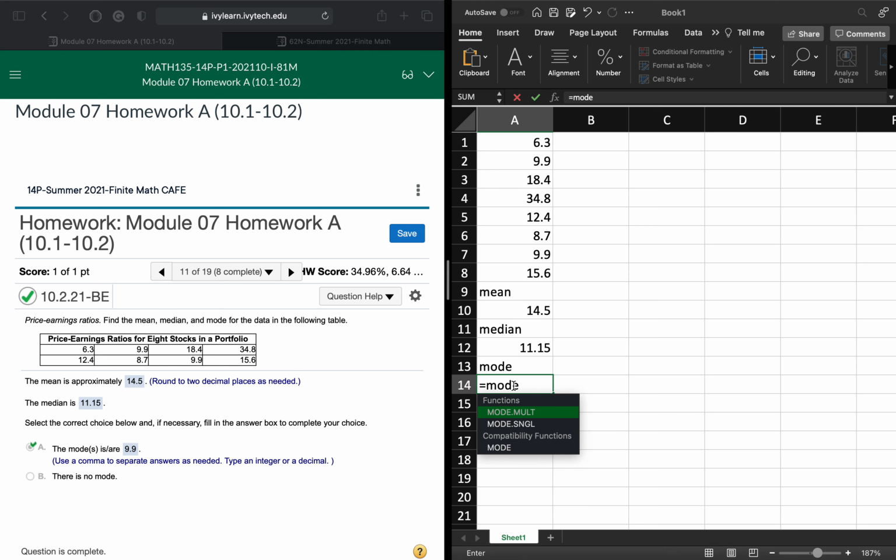You have to decide if you want a multi-mode, which means there could be more than one number that is the mode, or a single. For this problem, I'm going to choose multi, and I am going to highlight the numbers, and there we go. And you can see that those are indeed the correct answers.